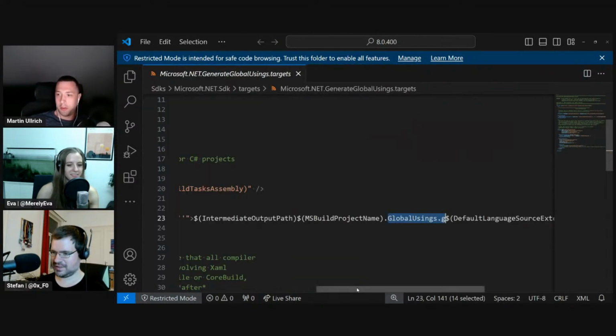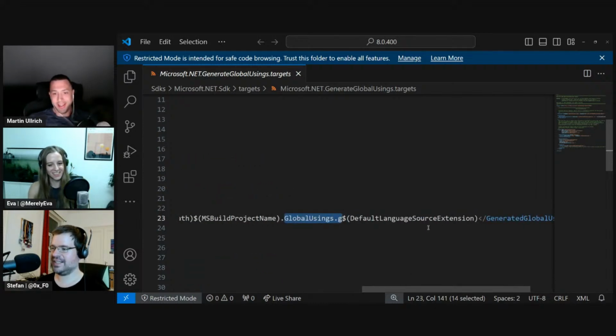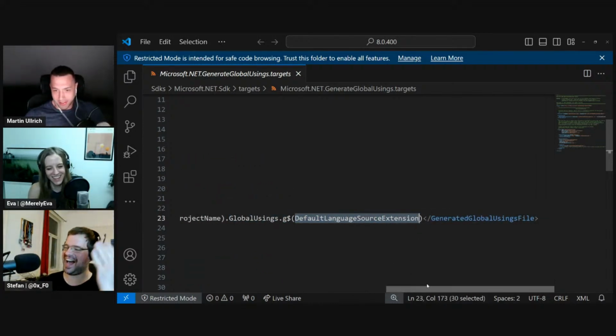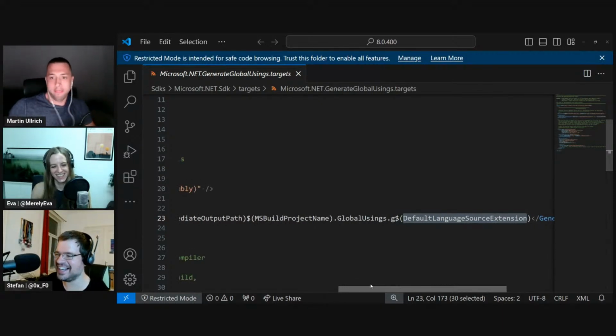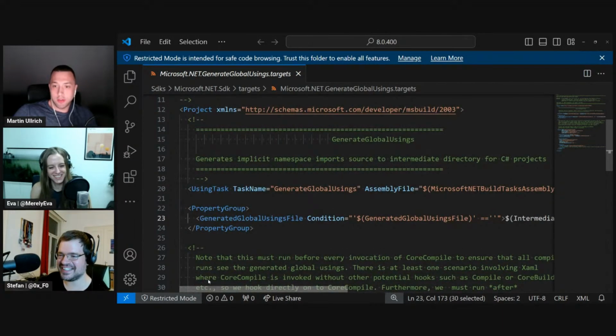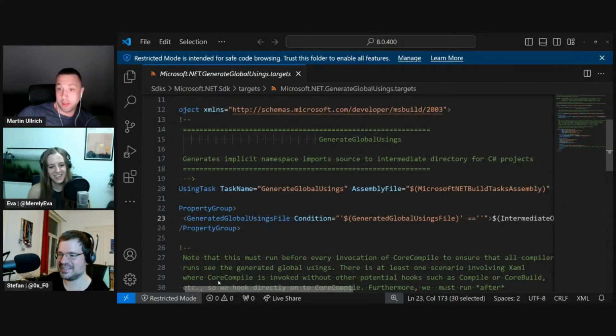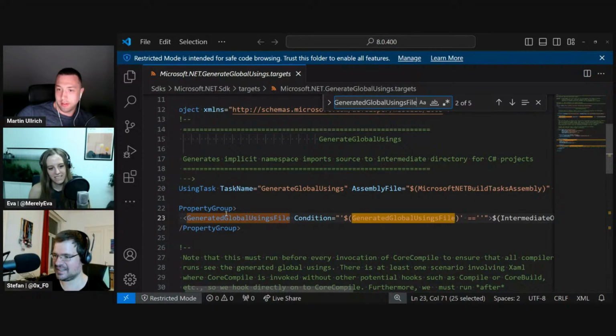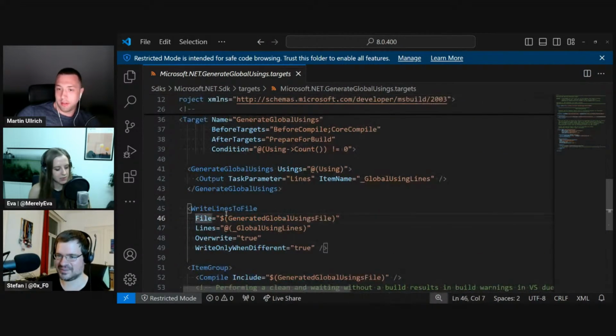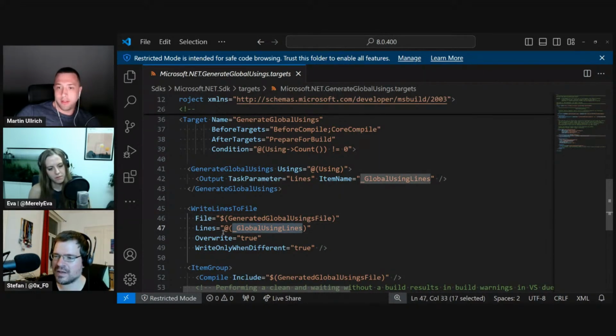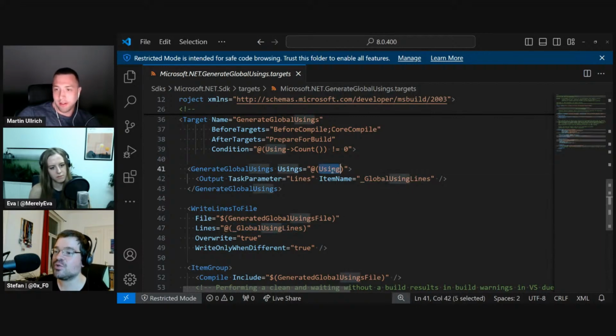It's probably G and default language source extension. Yes, of course it is. And that is the generated global usings file, and you can search for where this is used. And there is a WriteLinesToFile. There's the underscore global using lines. And then there is a line before that. There is a task called GenerateGlobalUsings. And those are the usings.